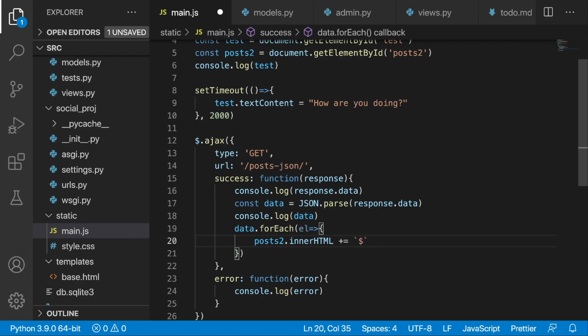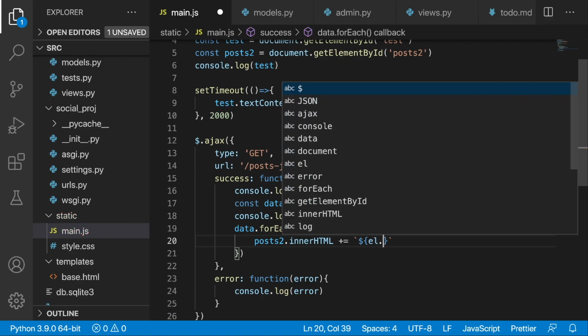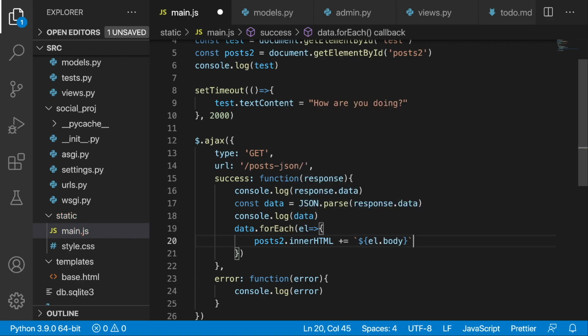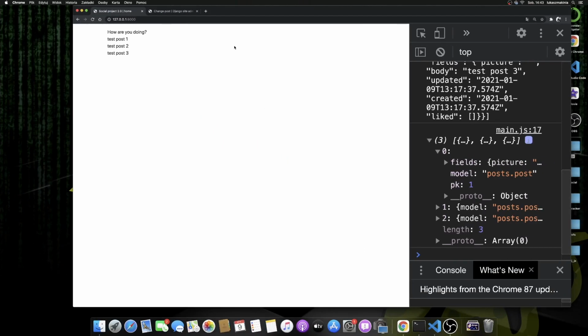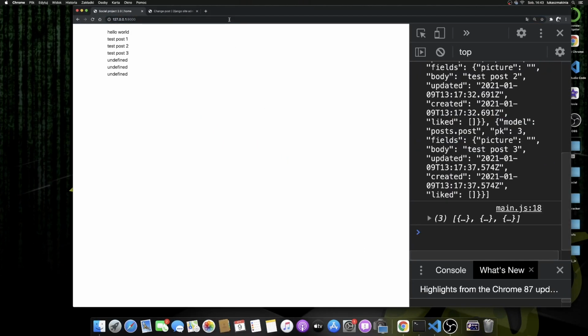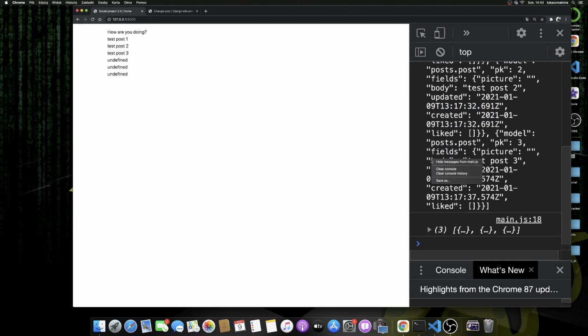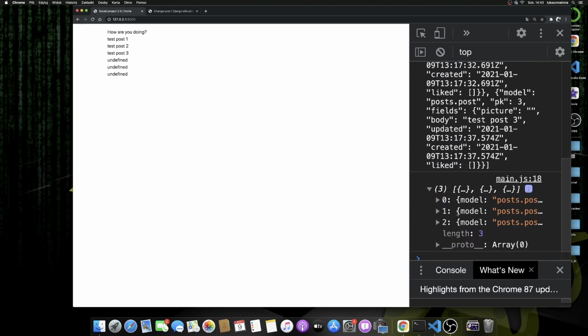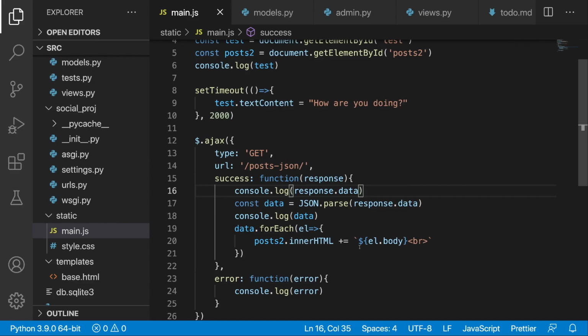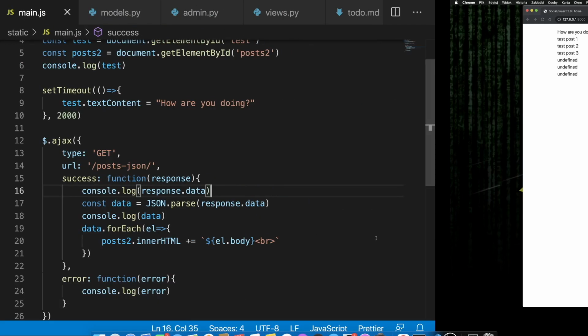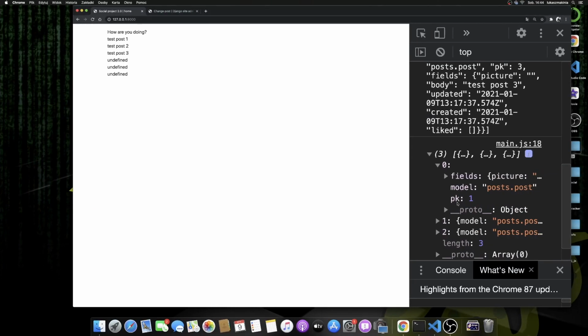So we need to put in $, and let's put in element body, and let's add a break line at the end. So let's see if this will do the trick. I'm going to hit refresh, and we have undefined, and this is because we didn't access the fields. All right, we skipped this part. We did it directly on the element, but the element consists of fields, model, and the primary key.